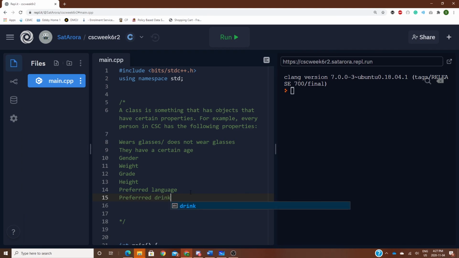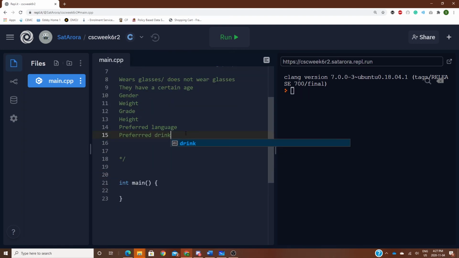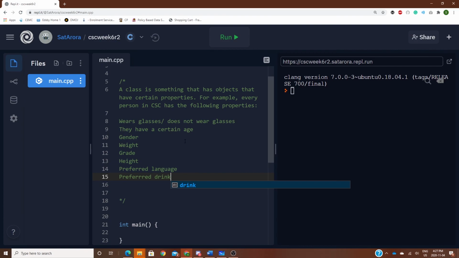Okay, we see that the object's called, I'm not trying to objectify you guys, but I'm objectifying you actually. We all either wear glasses or do not wear glasses. We have a certain age, certain gender, weight, grade, height, preferred language, preferred drink, and the list goes on for so long. So the idea of what a class is, is that it holds certain properties, and then each object has a certain value in each of the properties.